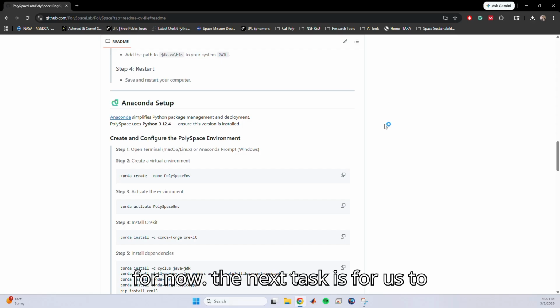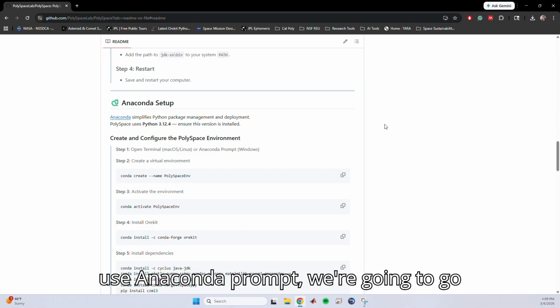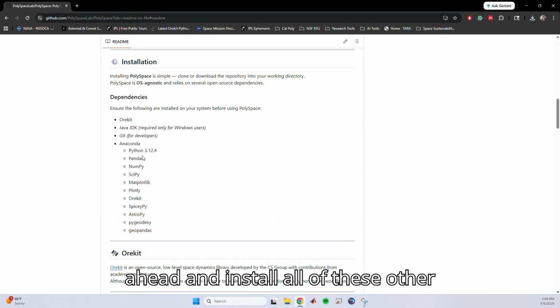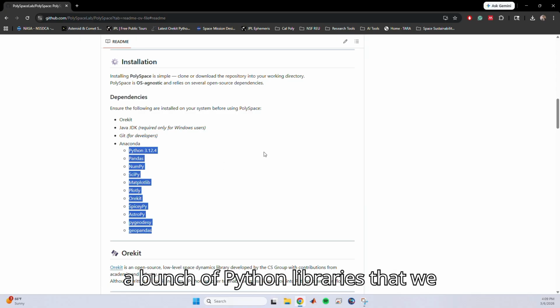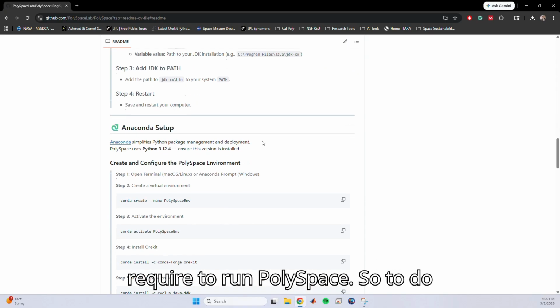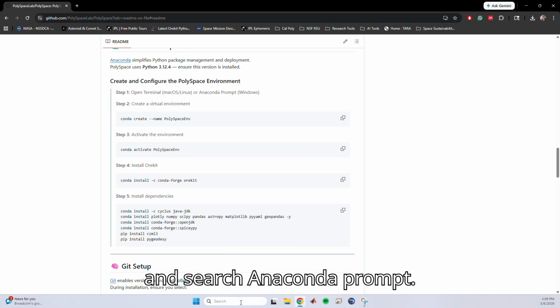Now the next task is for us to open the Anaconda prompt. And once we use Anaconda prompt, we're going to go ahead and install all of these other dependencies through Anaconda. These are a bunch of Python libraries that we require to run PolySpace. So to do that, I'm going to go to my search bar and search Anaconda prompt.